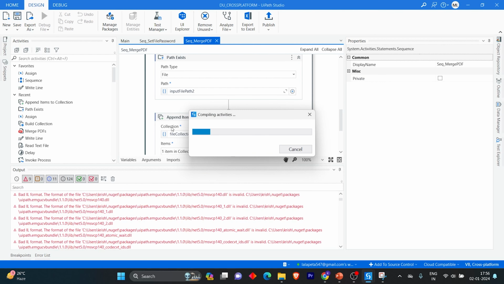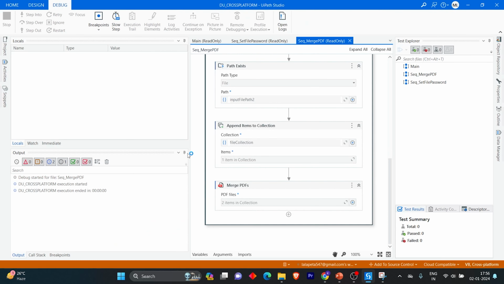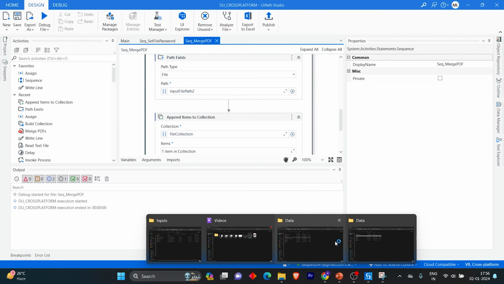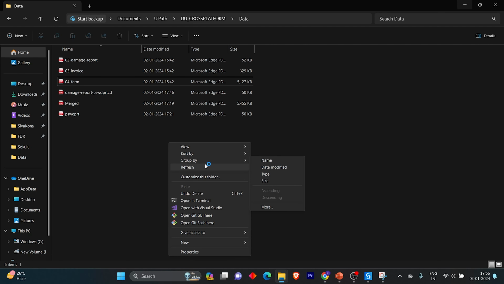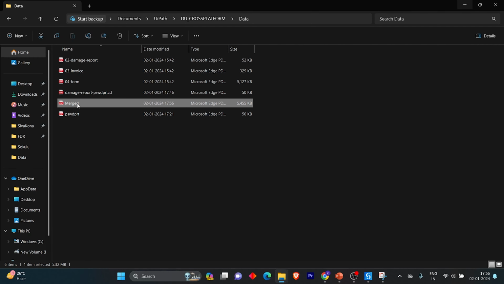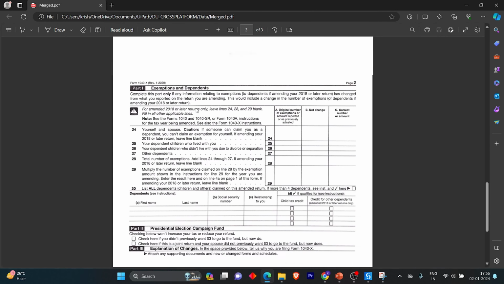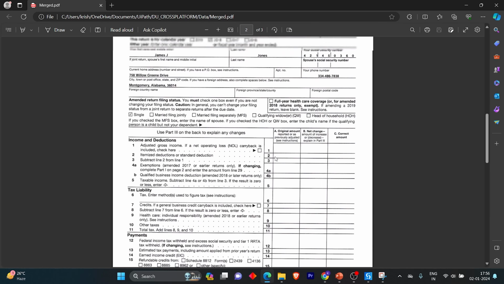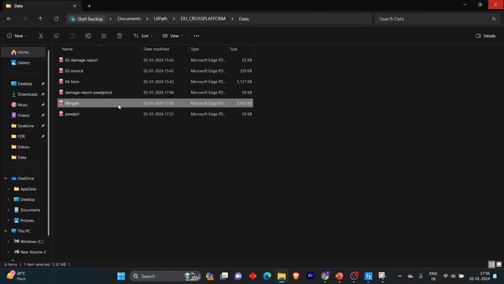So I'm running. Let's open the folder. You see there is a file created, and this will be a merge of invoice and then the form. So this was the merge of these two.